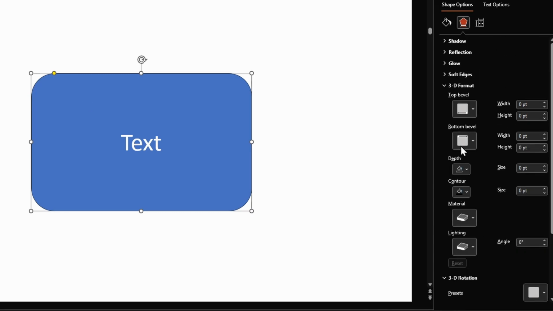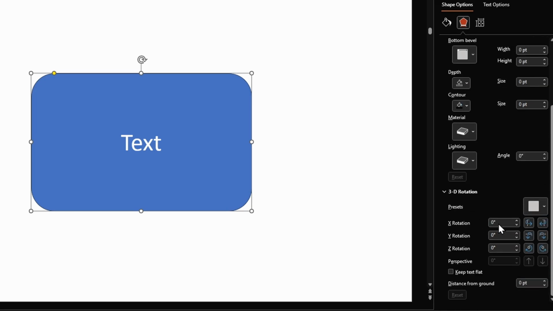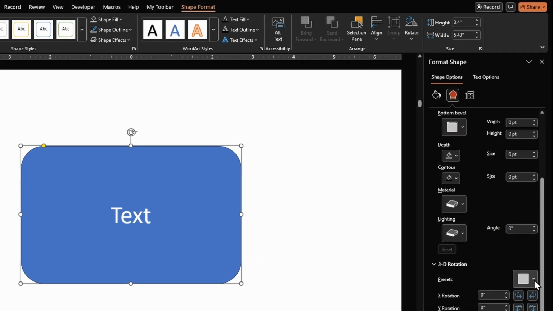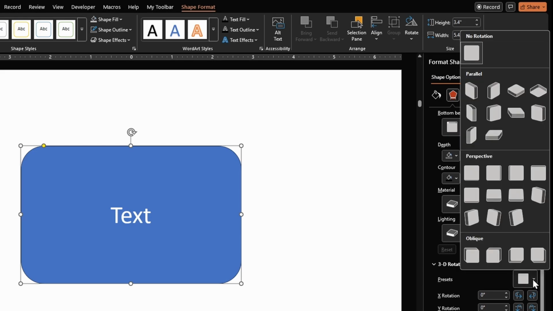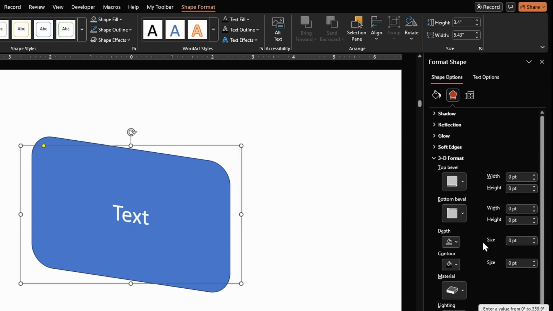In order for us to see what some of these effects do, we first need to rotate our shape. So under 3D rotation, we can rotate our shape across each of the 3 axes individually. But the easiest is to pick a preset from this presets menu. Let's just select one of the presets. So I'm going to pick this off axis to left. This has rotated our shape along the x-axis and y-axis. Let's go back to our 3D formatting options.